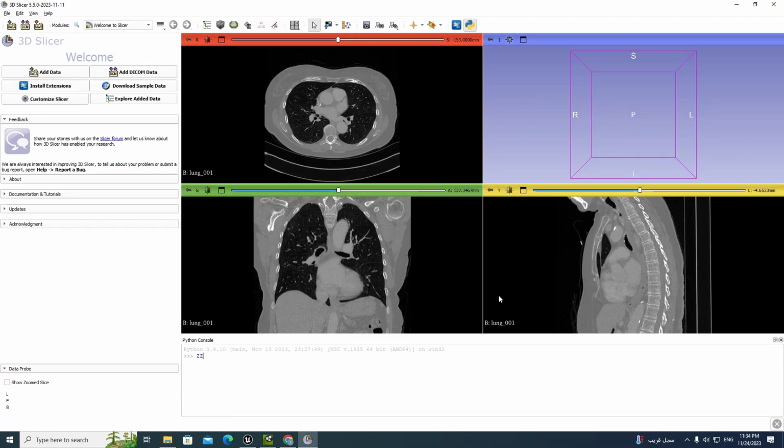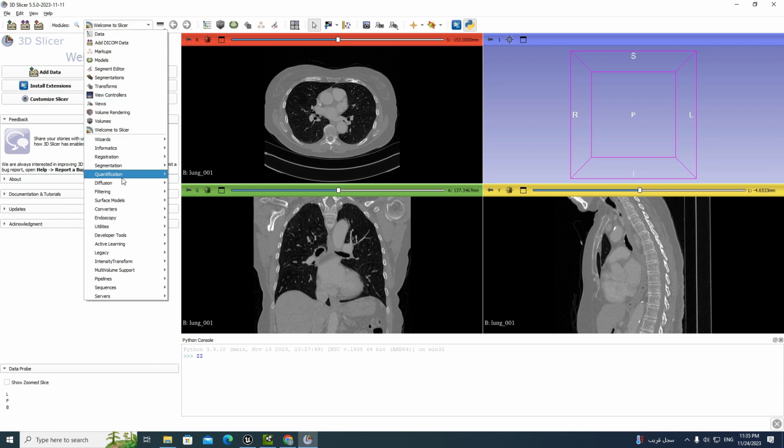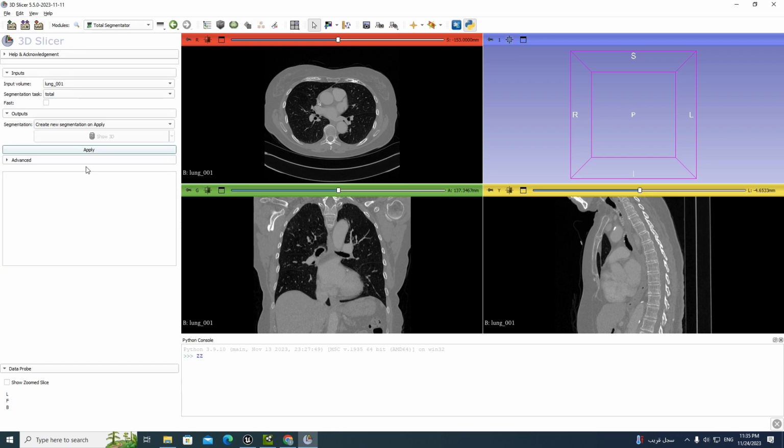Okay, this is a sample of the chest. It represents the lungs, the heart, and all the organs of the chest itself. Now I am going to apply a segmentation model on it from the TotalSegmentator model.